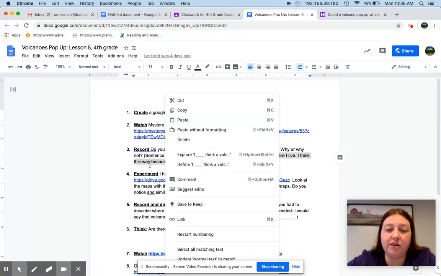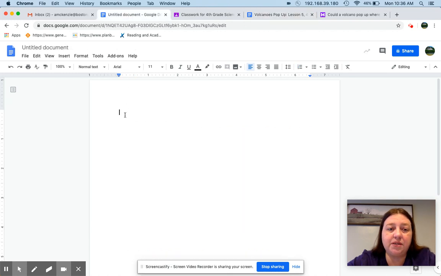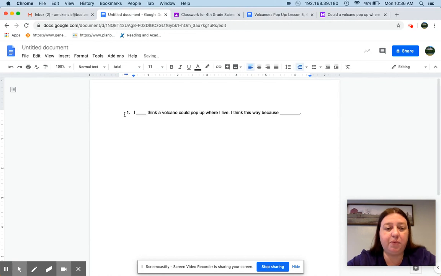So mine is Command C. So I'm going to highlight it blue. I'm going to click on Command C so it copies it. And I'm going to go back to the Google Doc I created. Command V to paste it. And here's the sentence frame. So I think a volcano could pop up where I live.